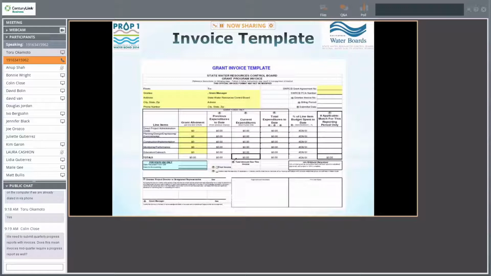Once you've reached an amount higher than that as far as the budget shift, then a formal amendment would be required, which is a more lengthy process and would have to go through approval of upper management and that sort of thing. Okay.